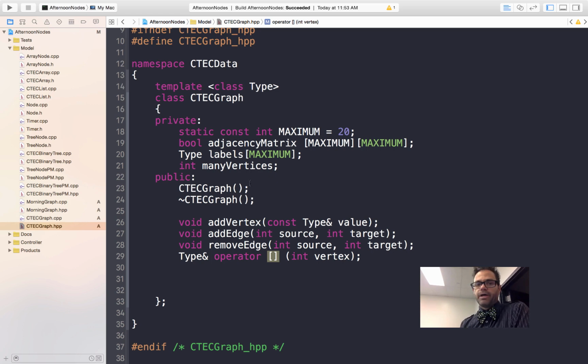So I can say the name of my graph object, square brackets, and put a vertex in there, and it will retrieve that value. So we are going to use the square bracket operator for this rather than use a get for it. So we're going to use the C++ square bracket method to get access to that data. So we're going to overload the operators for this. This is a little bit different than what we've done before.